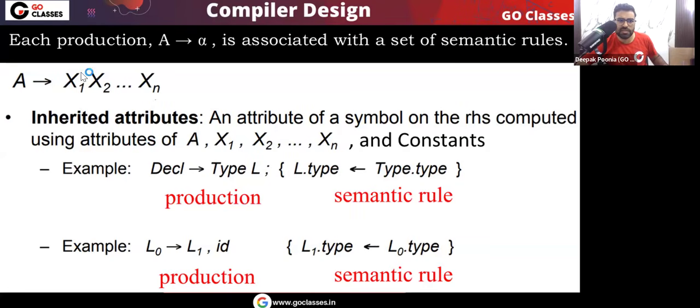Now you can see that this is the production, and corresponding to this production, we are writing a semantic rule. In that semantic rule, we are defining an attribute of a non-terminal on the RHS, computed using attributes of a, attributes of x1, attributes of x2, attributes of xn, and constants. So that is the inherited attribute definition.